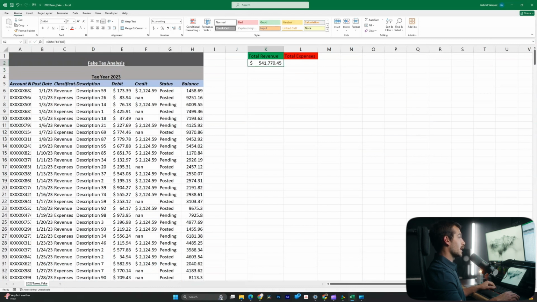Okay, this is going to come up with a number of our total revenues based on this credit column. Again, we're showing you guys how to analyze data. Please note that none of this data is accurate or real. We just want to show you guys how to analyze data when you do have a real set of information.